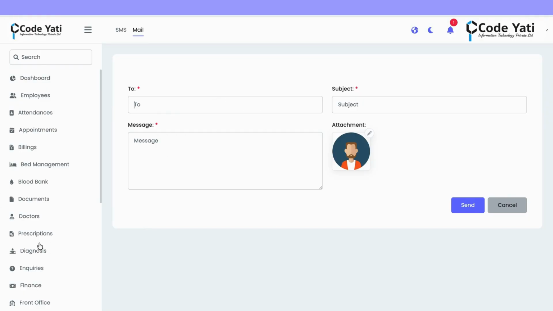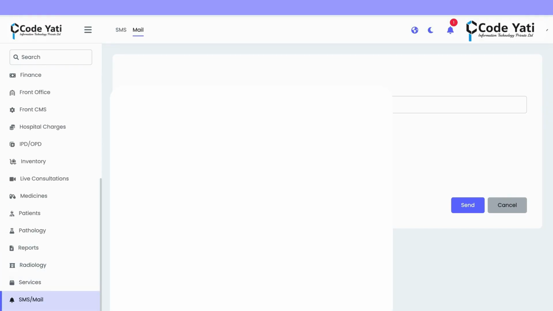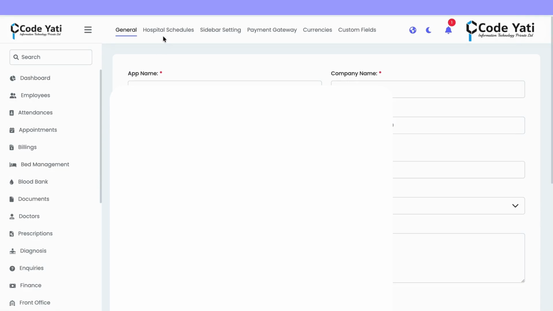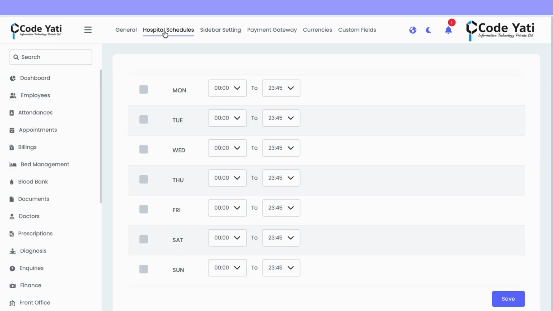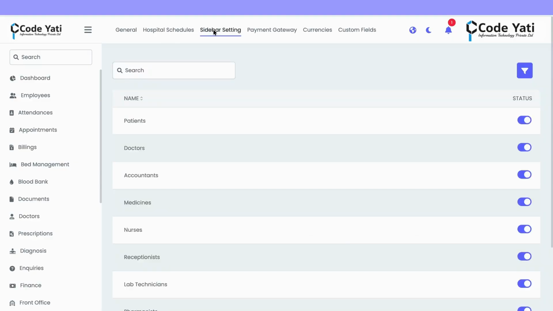Next, we will go to the Settings tab. In the General section, you can add hospital details along with social media information. In Hospital Schedules, you can set hospital working hours. In Sidebar Settings, you can choose which tabs should be visible.